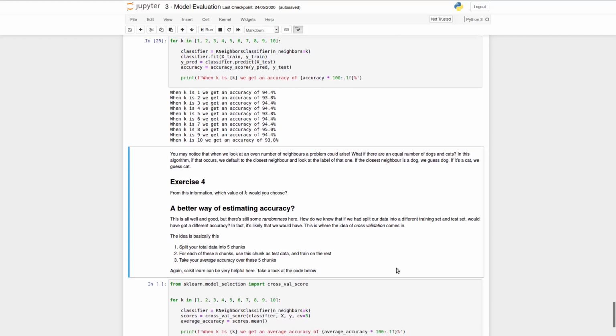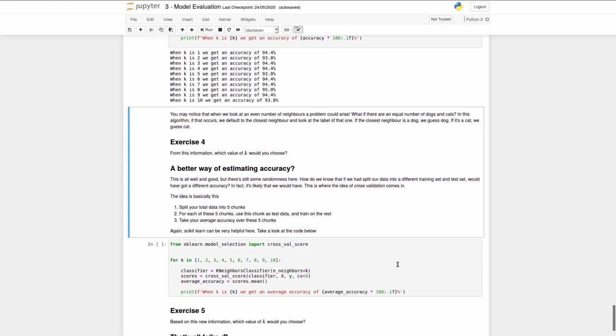Again, Scikit-Learn is helpful here in that it gives us a way of doing this really quickly and easily, and that's by using this function called cross_val_score. So what we're doing here is from Scikit-Learn import cross_val_score. What cross_val_score is going to do for us is, we can give it our classifier and our data, and then it will tell us the accuracy across all 5 of these chunks.